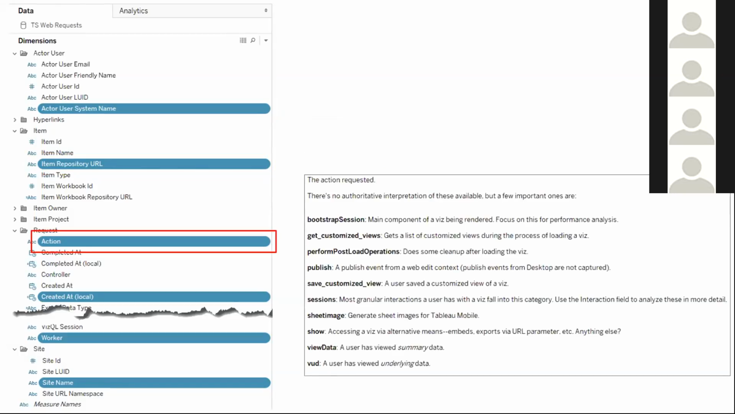There's the action field, which is really important. And this information is not documented anywhere sufficiently that I've seen. So this comment, if you hover over this field, you'll see all the bold are sort of the most common and important actions to be aware of. And I've documented those there. The Bootstrap session is really the one we care about for this, and I'll go into what that means in a slide in a few minutes. But basically it means when a viz is being rendered.